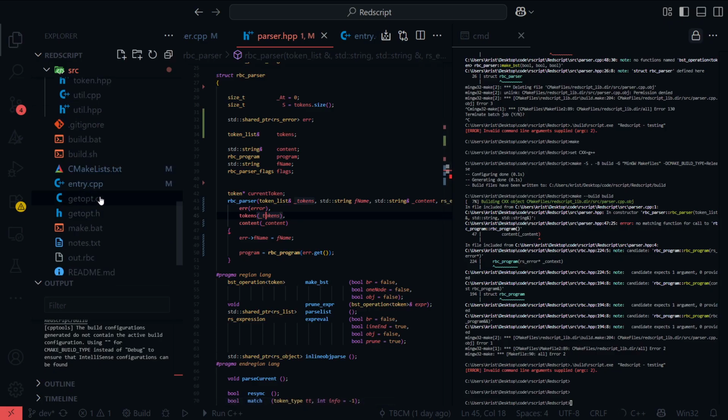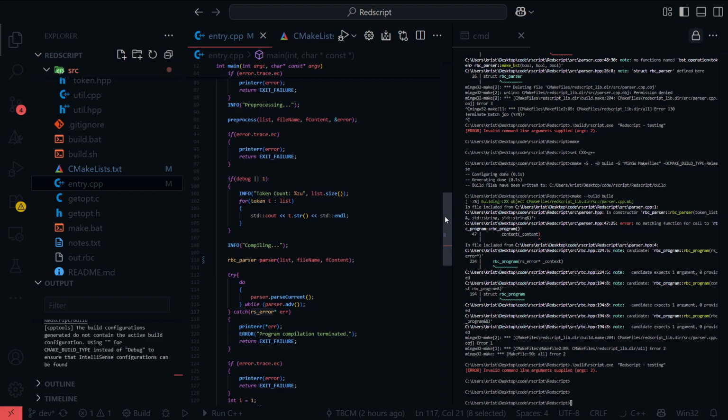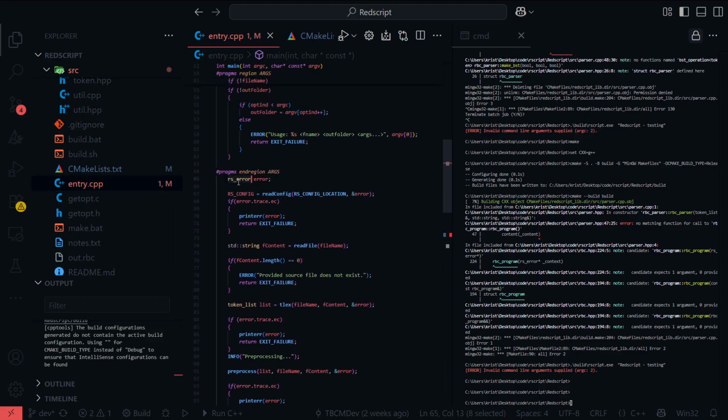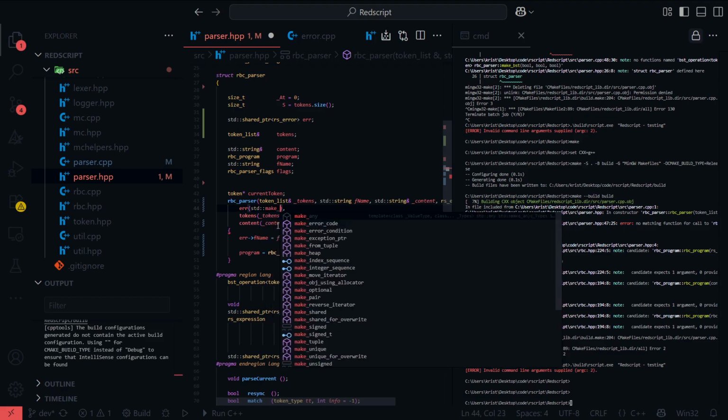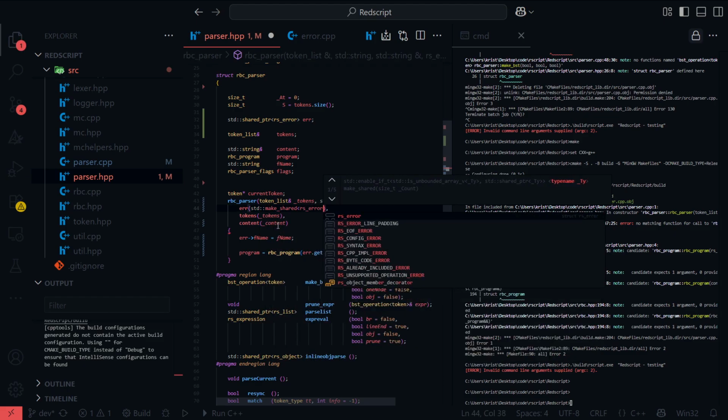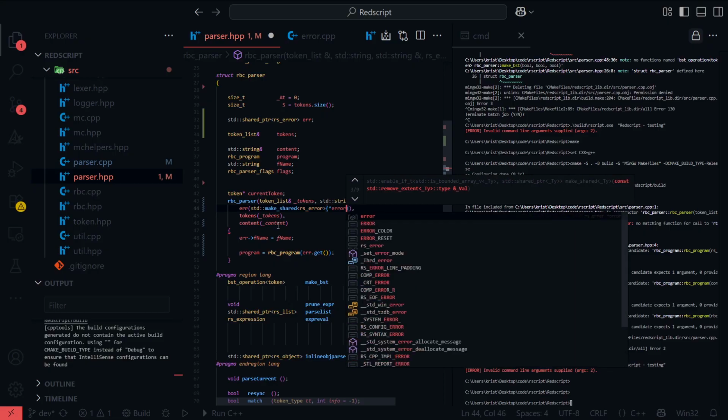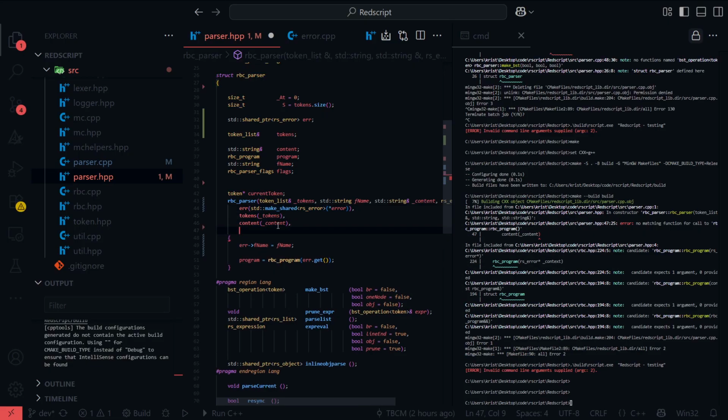But you see, I'm gonna get a double free here, right? Because if I create a Redscript error here, it's not a shared pointer. So what's the problem? I need to do std::make_shared of dereferenced error, and then I need to do program error.